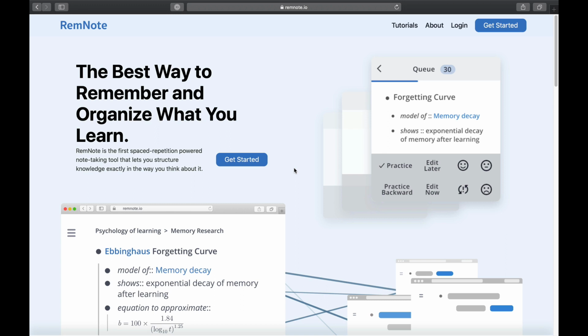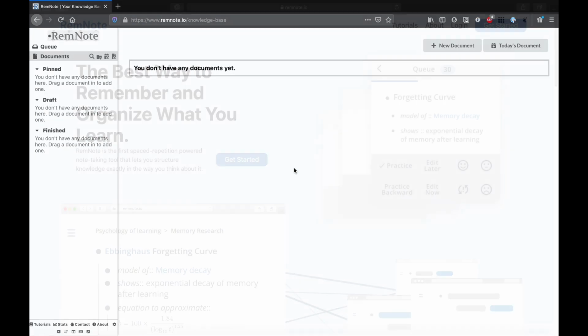Integrated spaced repetition systems are one of the most requested features for next generation note-taking applications like Obsidian and Roam Research. Hey there, I'm Justin with Effective Remote Work, and today we're going to take a look at an application called RemNote, which has a spaced repetition system built right into it. This is one of the most requested videos that I've had here on this channel, so let's get in and take a first look at RemNote.